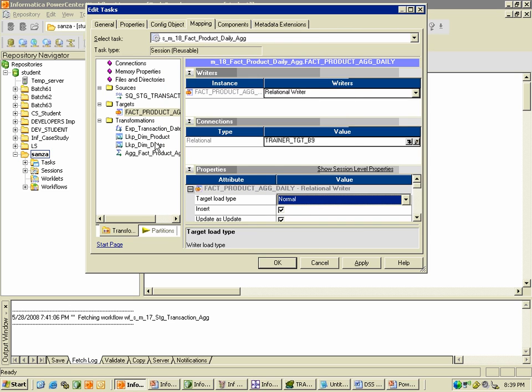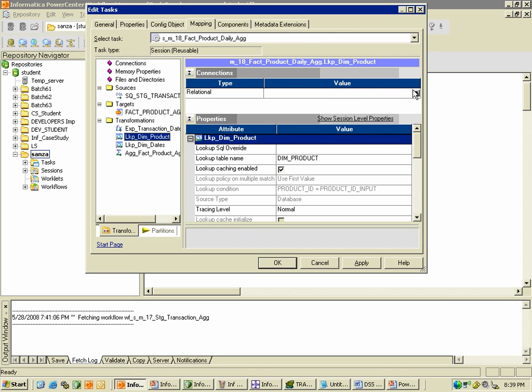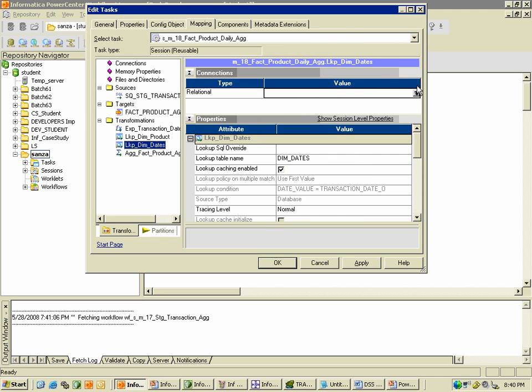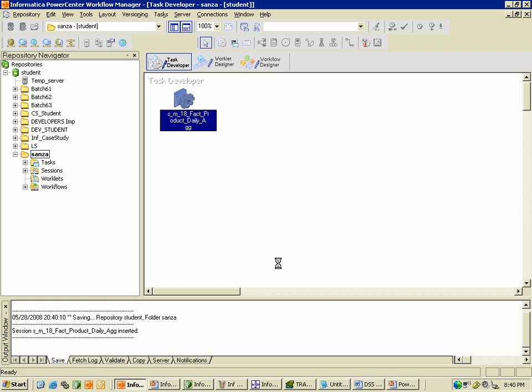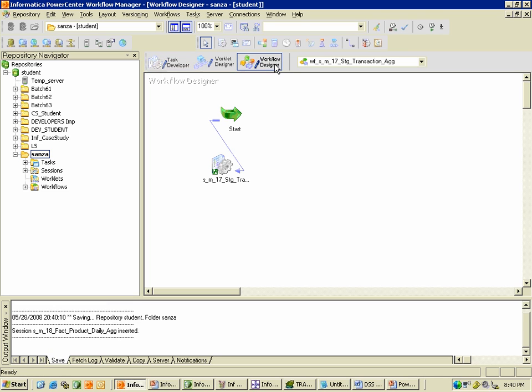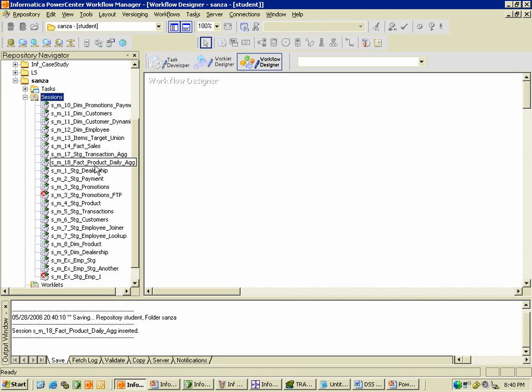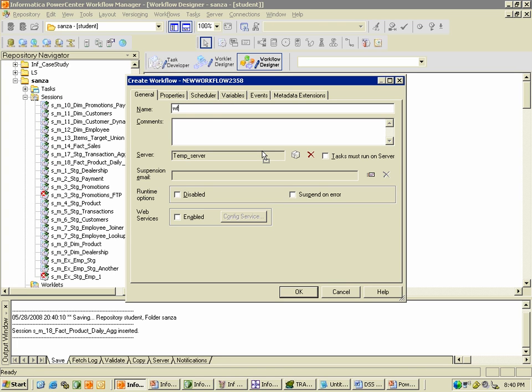Change bulk to normal. Lookup. Target CP. Lookup. Target TGT. Create the workflow. Session 18 underscore m underscore 18 underscore fact underscore product underscore daily underscore.